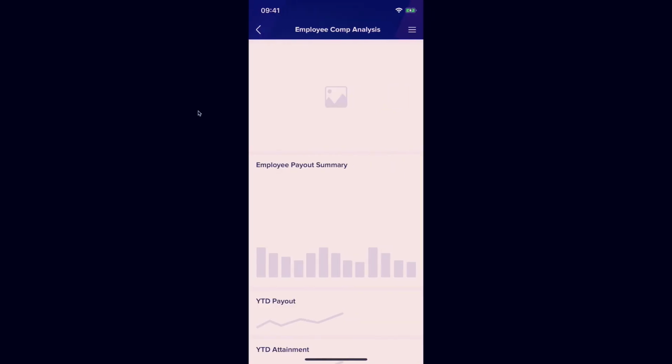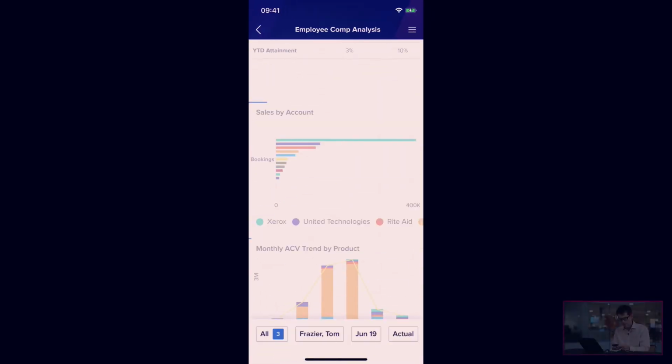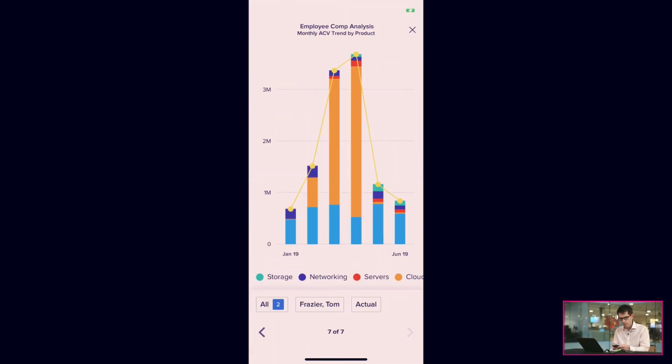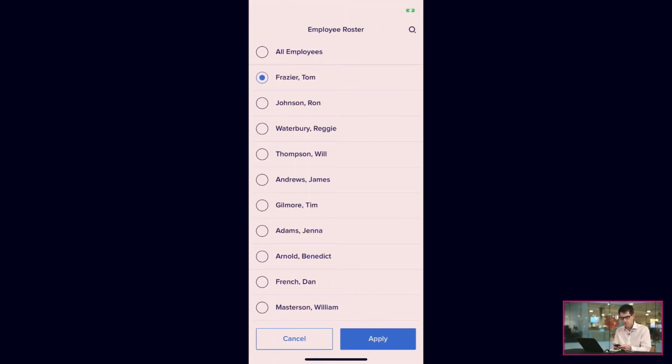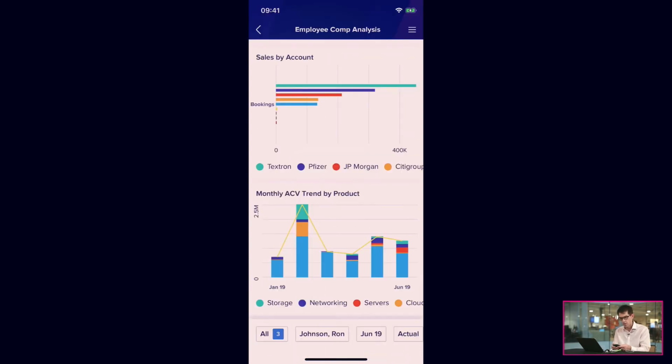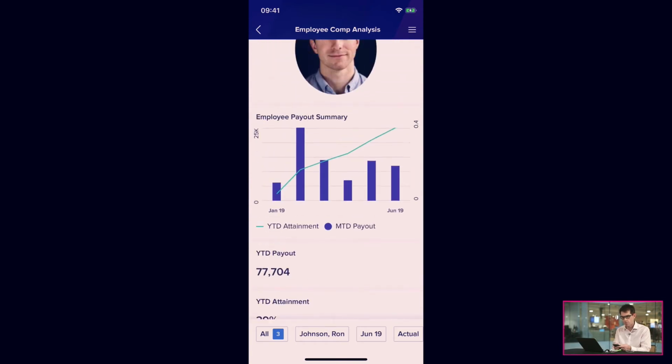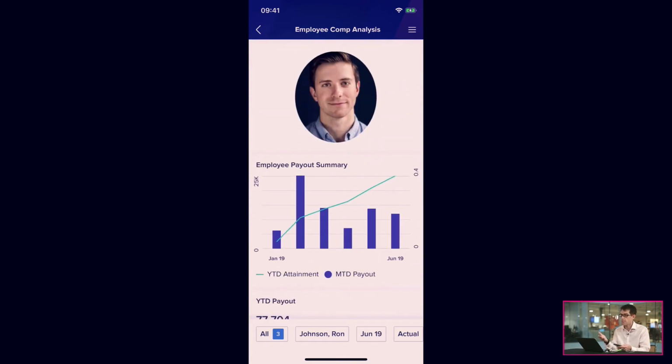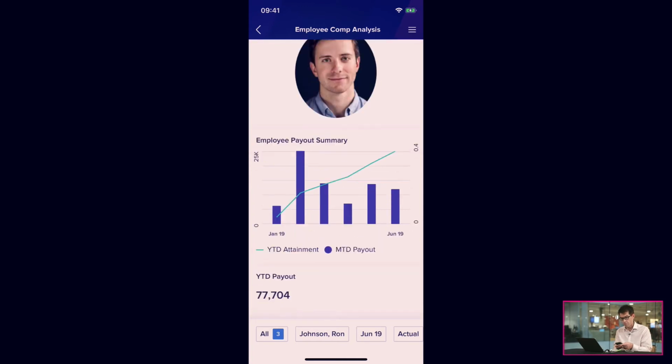So back into our analysis page and then down into our chart. We can then tap or search on Ron, apply that filter, and then instantly that data has changed on that full screen card that I'm viewing. Not only that, when I scroll back through my page, I can see that my employee avatar has changed. So I know that I'm actually looking at Ron Johnson, which is really great.